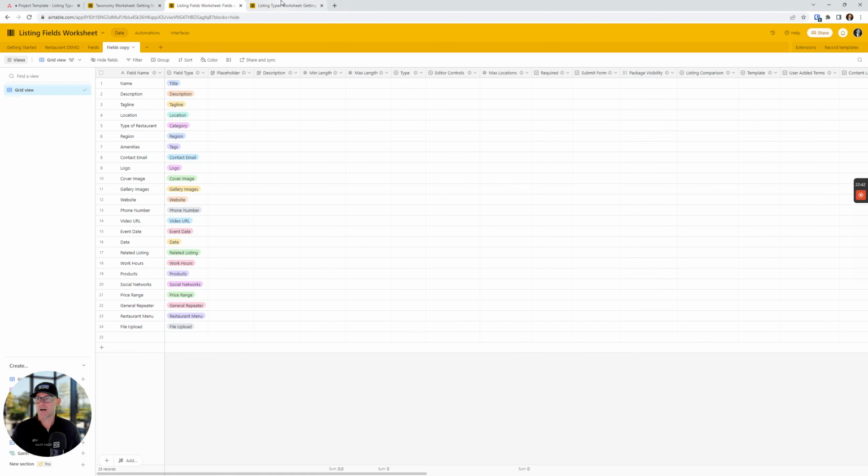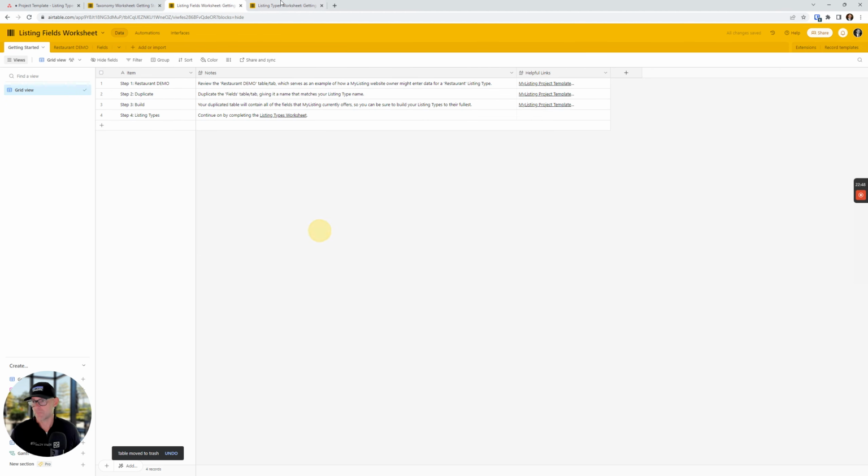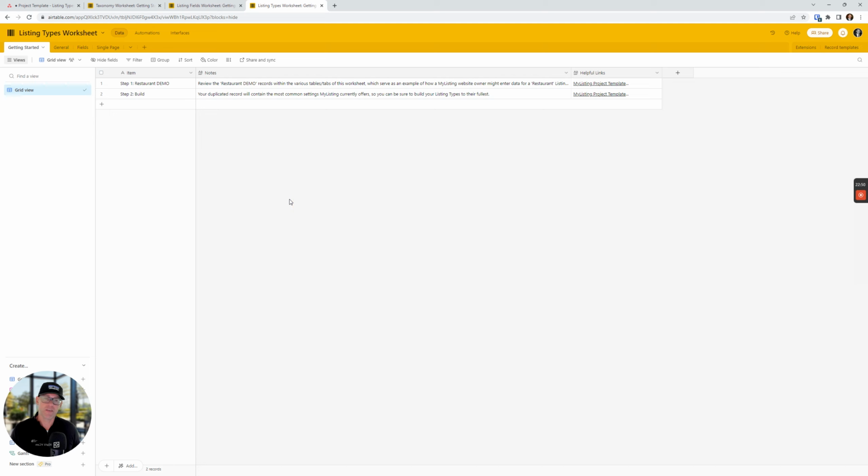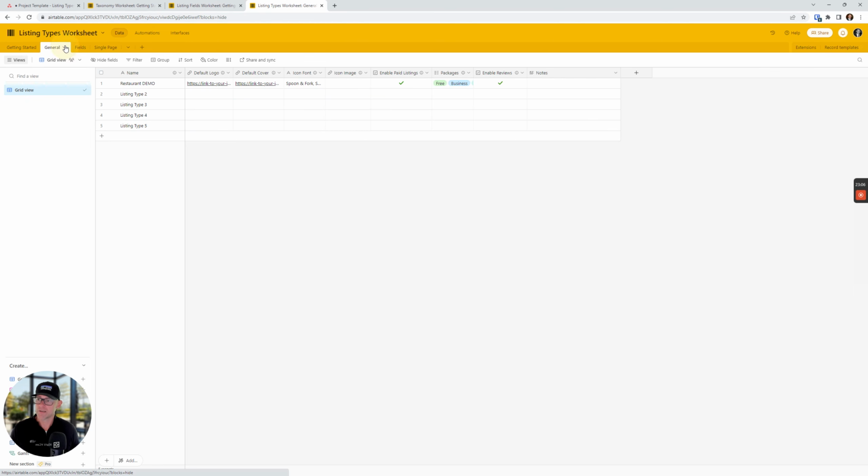Okay, so let's look at listing types. I'm going to delete this table before I forget. Okay, listing types. This one is a work in progress, so I'm going to be working on this today and tomorrow. These things take a lot of time to build because I'm super thorough in what I'm doing here, but there's a lot to it, a lot of valuable information in it already.